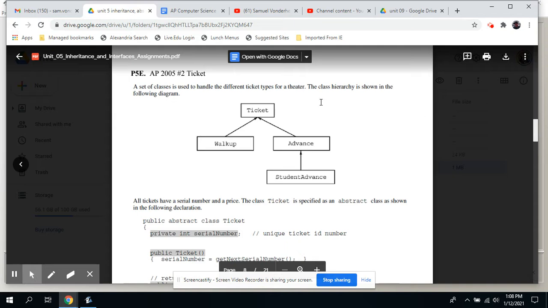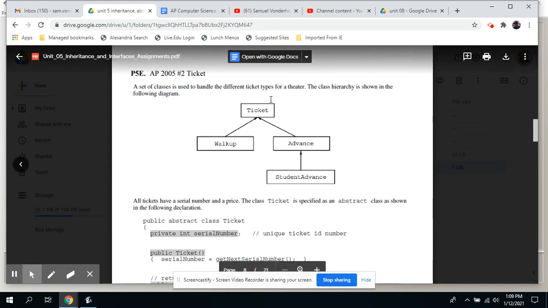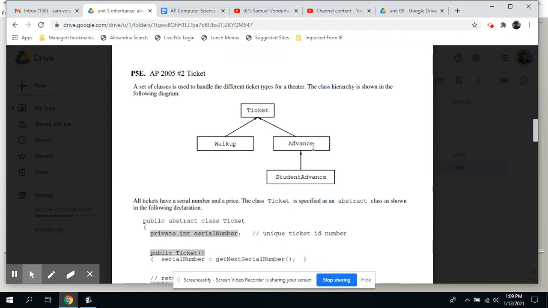So if we take a look at this problem, it says a set of classes is used to handle different ticket types for a theater. The class hierarchy is shown in the following diagram. This is a UML diagram. It has solid arrows, which means that Ticket is a superclass. Walk-up and Advance are subclasses of Ticket. You have walk-up tickets, advance tickets, and then there's an even further subclass of Advance, a special type of advance ticket called a student advance ticket, which is an advance ticket, which is a ticket.